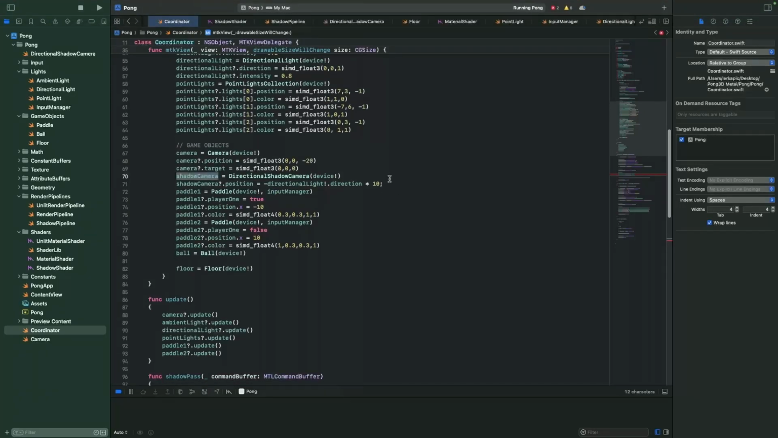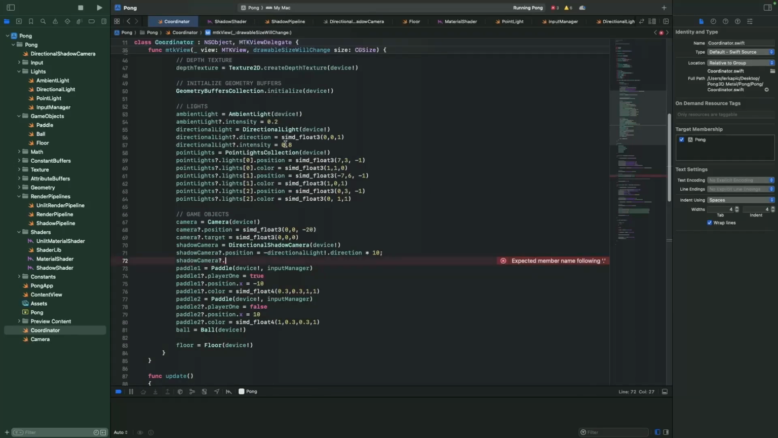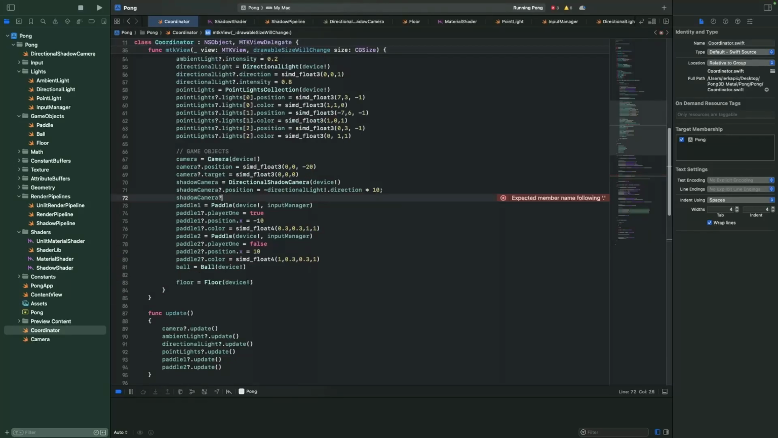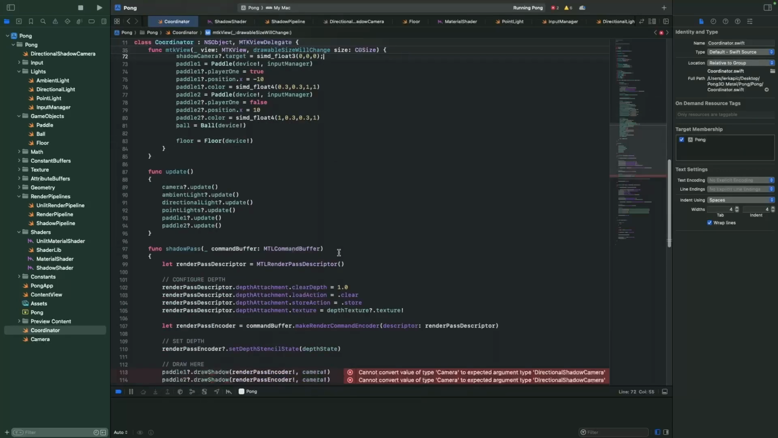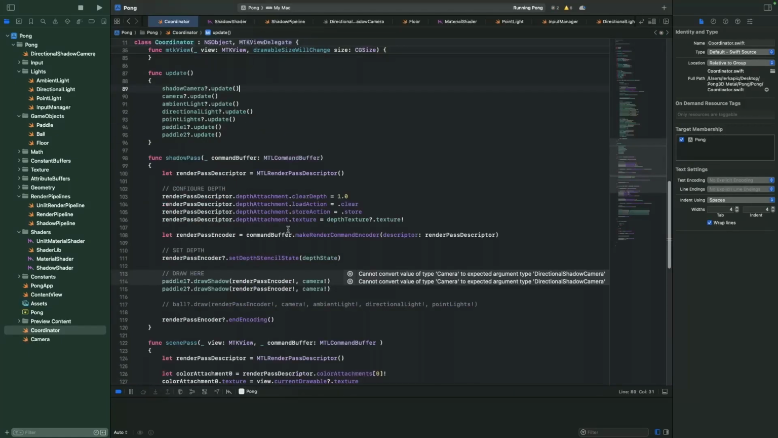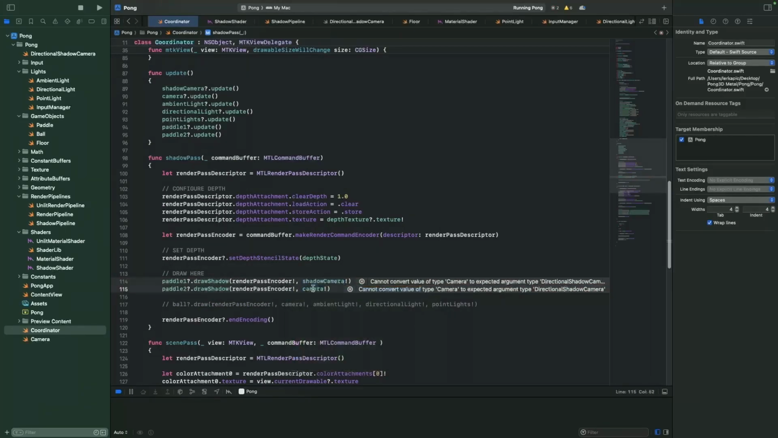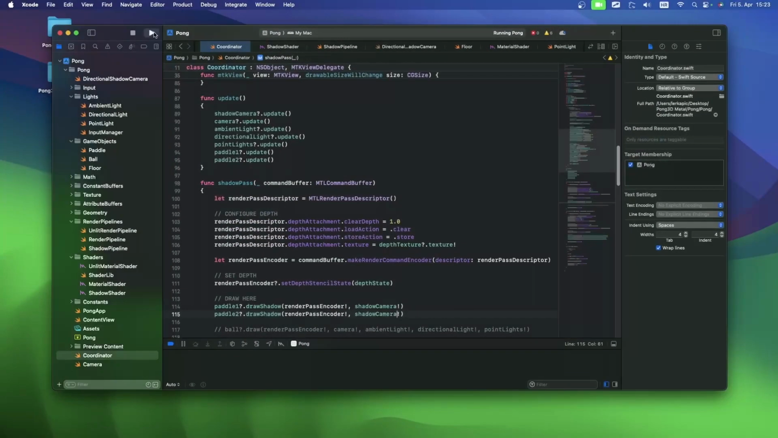So I just need to pass the shadow camera, and then also the origin. We're looking at the same position. We want to look at the origin. So simd float3 0, 0, 0. Shadow camera, right? We need to update it, and then we need to pass it. Shadow. Let's try to run this.